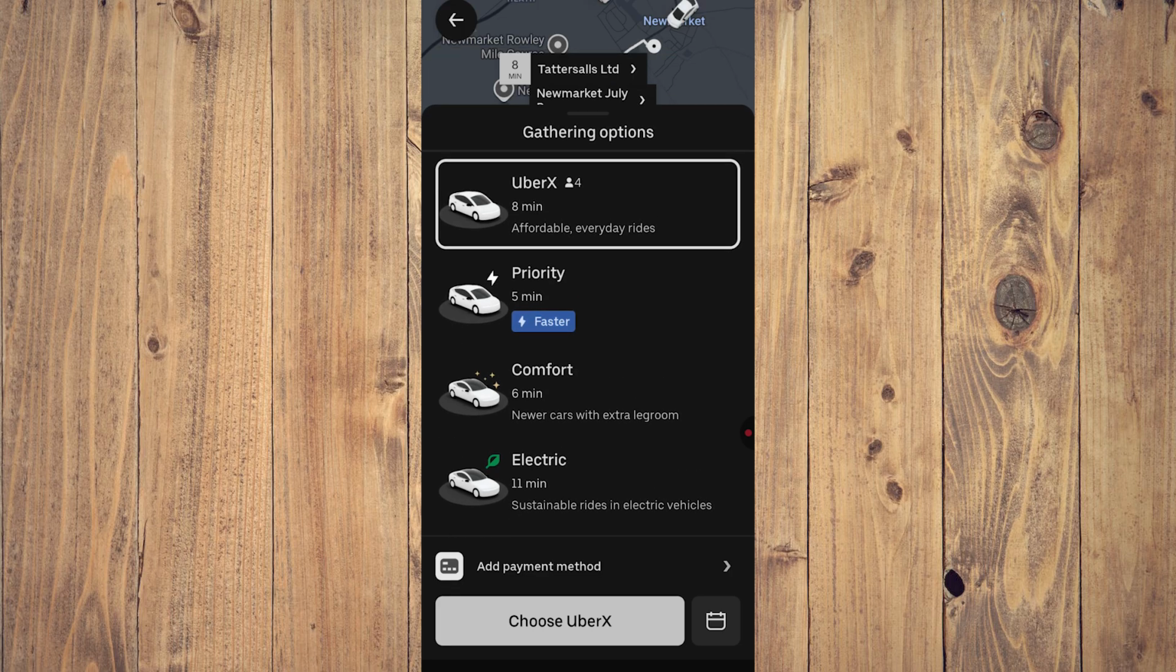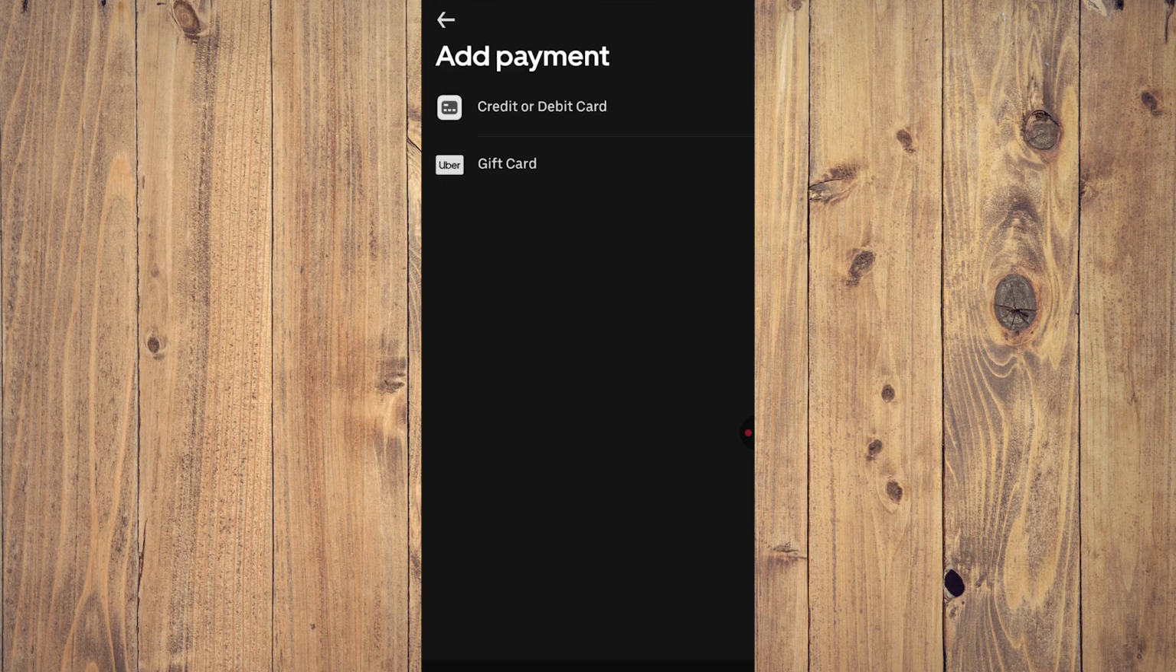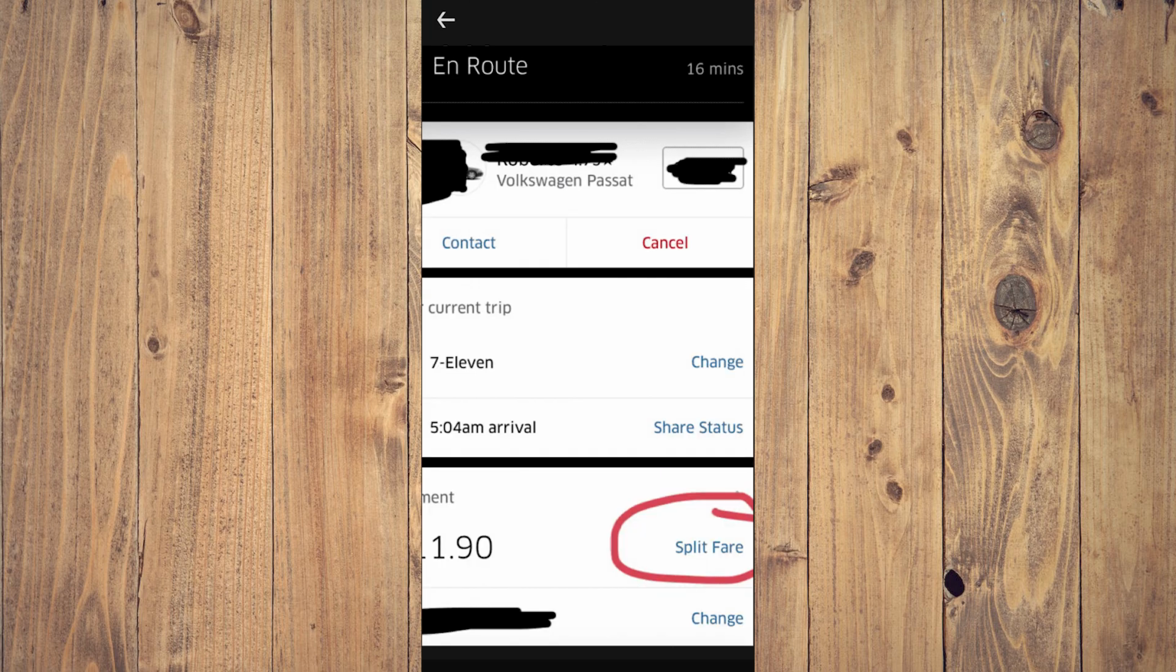So here we want to tap on add payment, or if you have a payment here, you're going to have your payment. And once you are here with your payment, you're going to have an option. It's going to show you your current trip, the destination, the length of how many miles, and so on and so forth. And at the bottom, it's going to show you an option to split fare. Just tap on split fare and follow the instructions. After that, you'll be good to go.